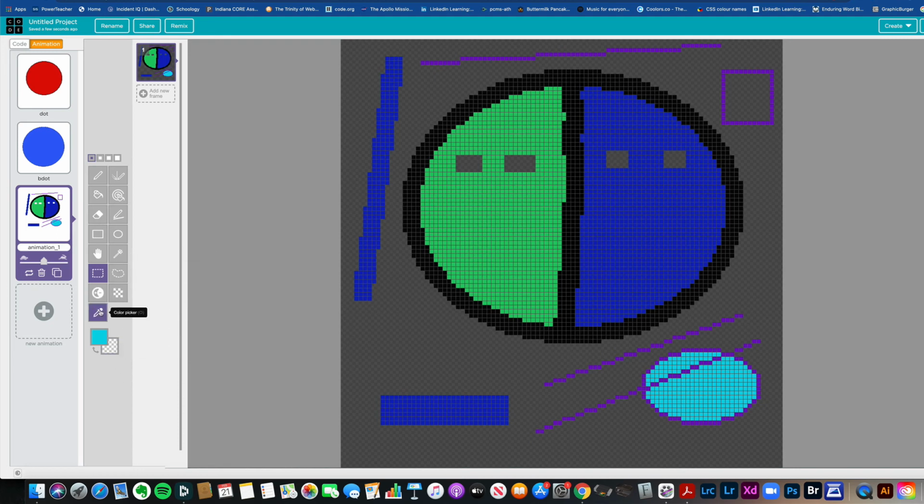All right, color picker. Now that one is pretty handy, because if you want to match a color, you can click on that color, and now I have a match of that color. So if I go to draw anything like a circle or a rectangle or whatever, it's a match of the green that I clicked on with the eyedropper tool.